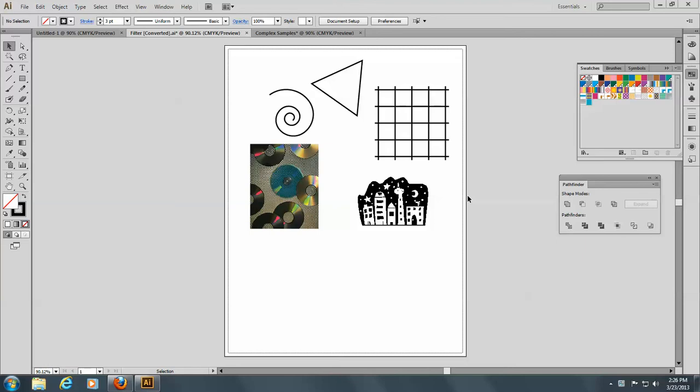Our project for this unit is going to be a complex drawing. And this drawing will incorporate a spiral, a triangle, and a grid, a raster file, and a black and white raster file. Now, I expect you to do some of the things that you learned in this unit.